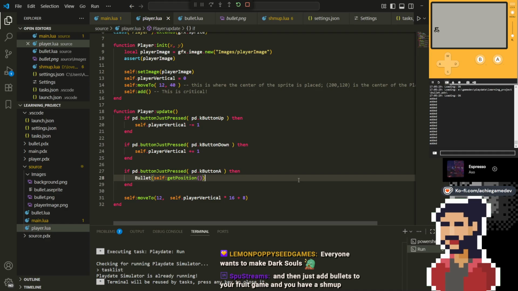Just add bullets and you have a shmup. Exactly. Let your player move up and down and you have a weird snake. You can do all kinds of stupid stuff, expanding from small examples like this.